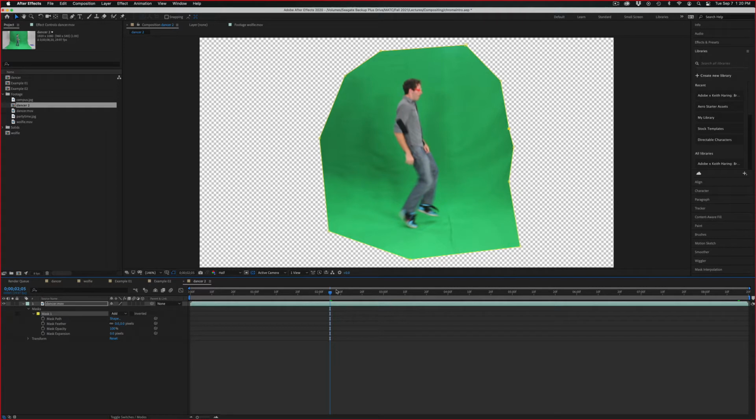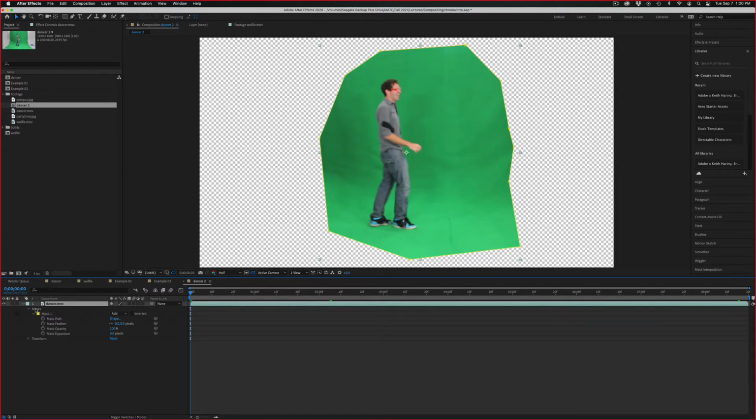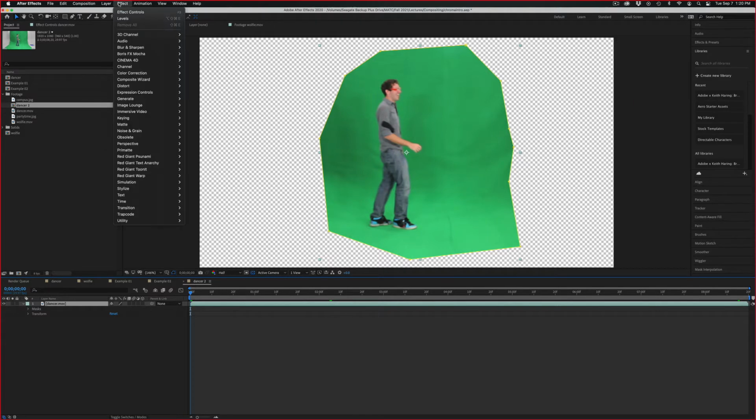But before then, let's get this subject isolated. So we have our garbage mat. That looks pretty good. And I'm just going to collapse the mask options for now. The main thing I want to do is apply keying. And keying has its own category within Effect. So if I go Effect, Keying, with the footage selected, I have quite a few options here. But the main one we're going to use is called Keylight 1.2. The 1.2 is just the version of this effect. It really doesn't mean anything as far as what it does.